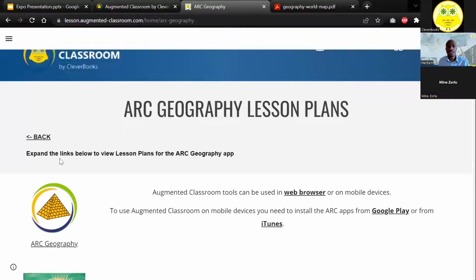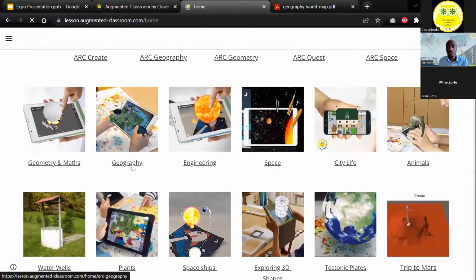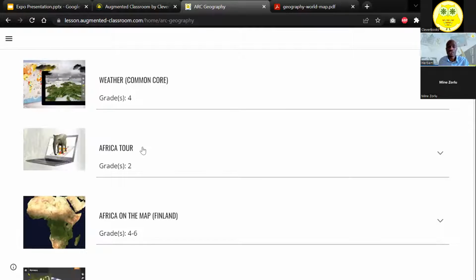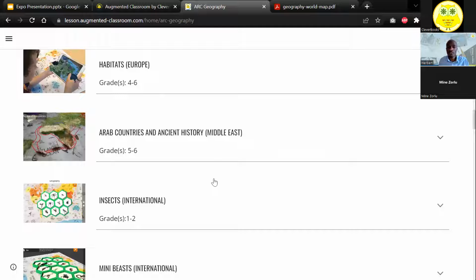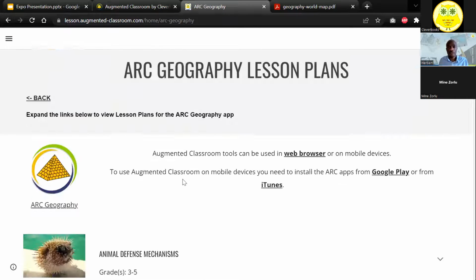This is just one example of what I'm showing you here. There's a lot, and I wanted to show you that there's plenty for different age ranges. A lot of these are created either by our team or by other teachers who want their students to engage with these lessons. So this is in Europe, this is Egypt, US, Europe, Middle East. There's a lot available.